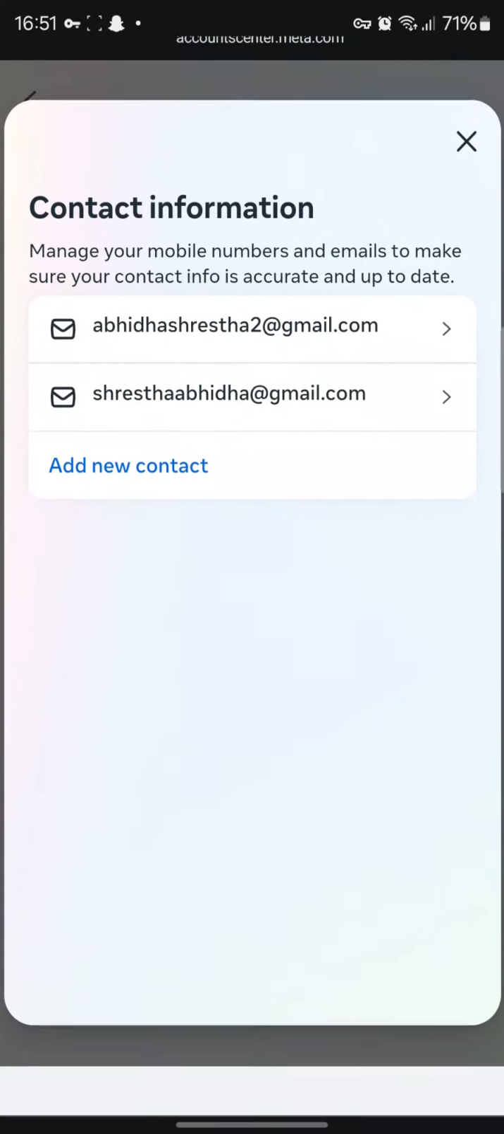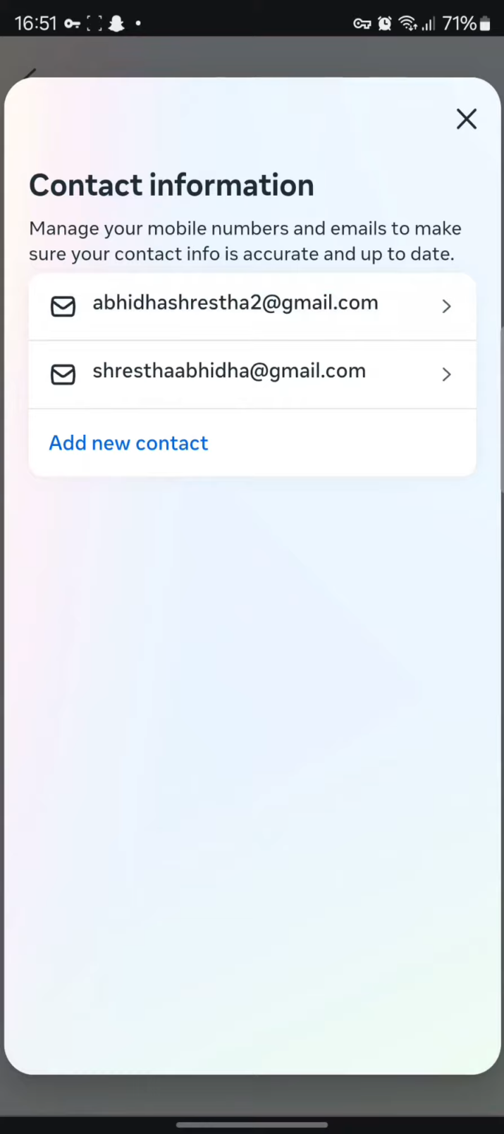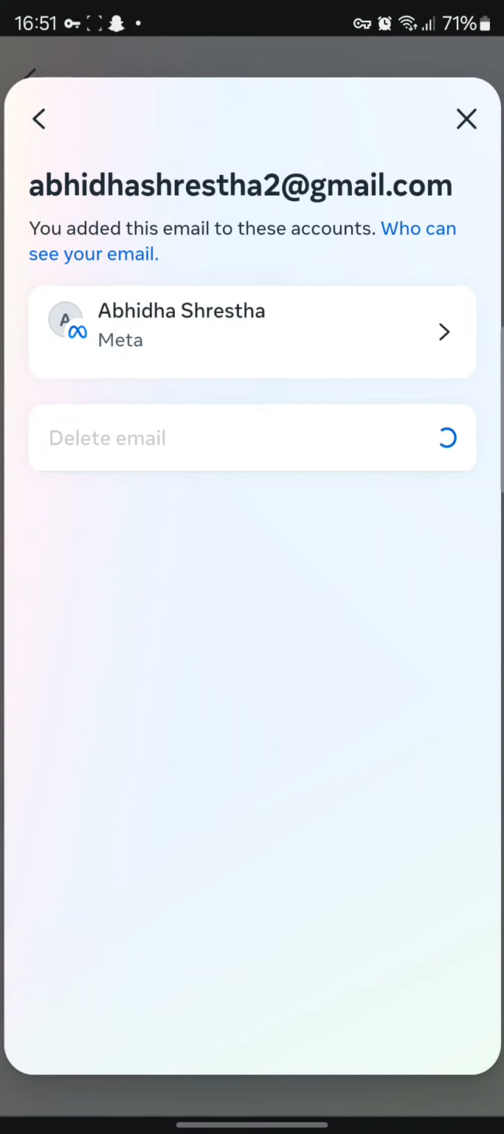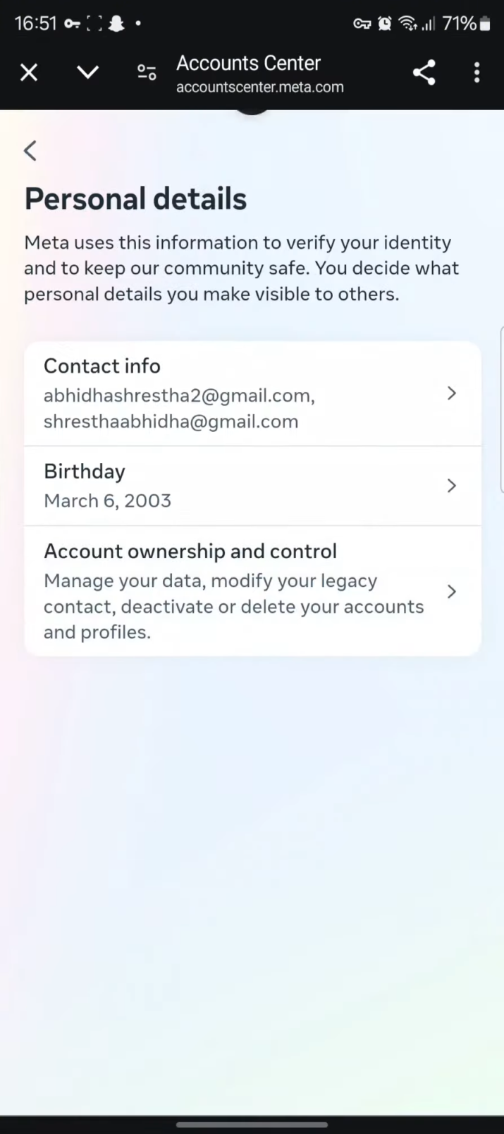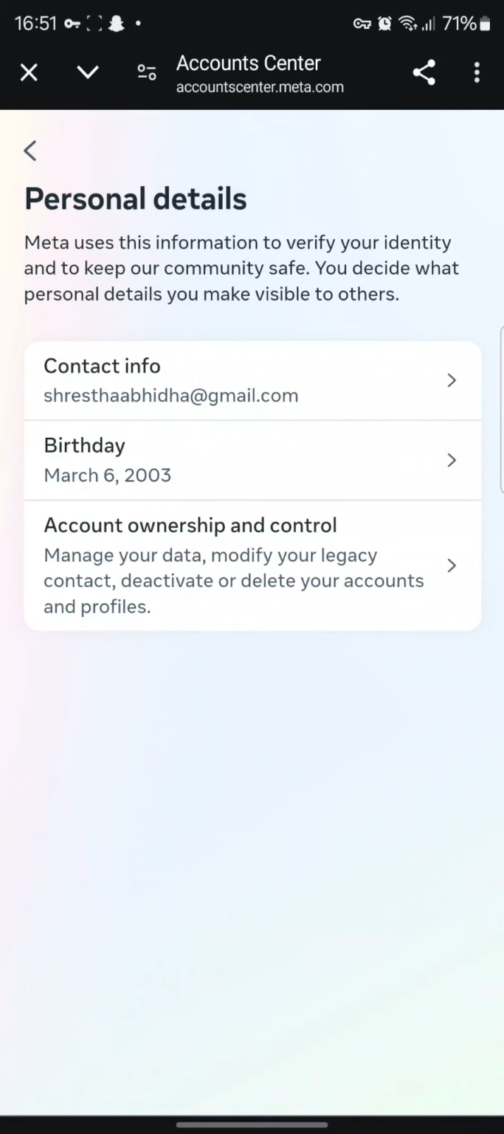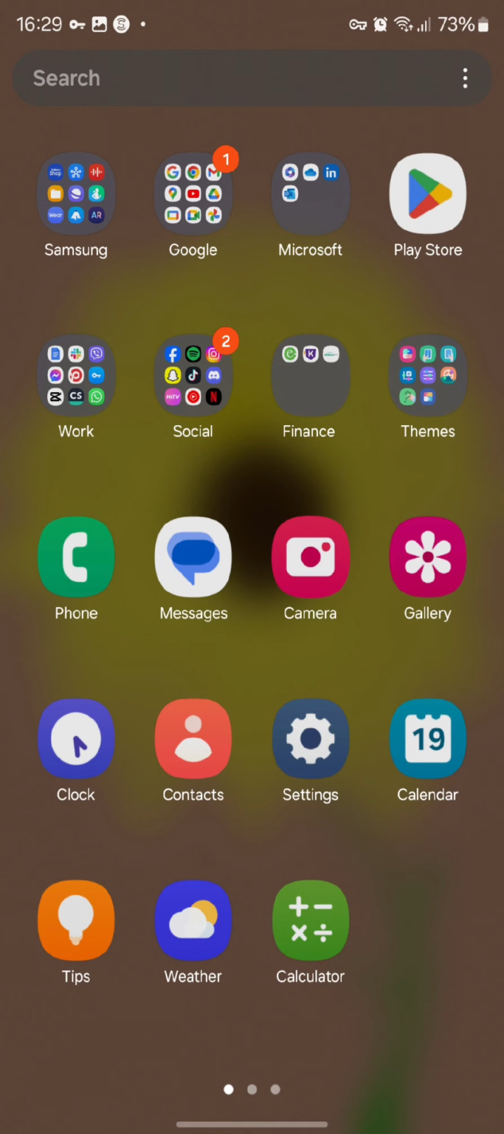Now to change your email, you can simply tap on the email you're not using and hit the delete email option. Now you can see that the new email is only available in your contact, and this is how you can simply change your email address in your Oculus app following these simple, easy steps.